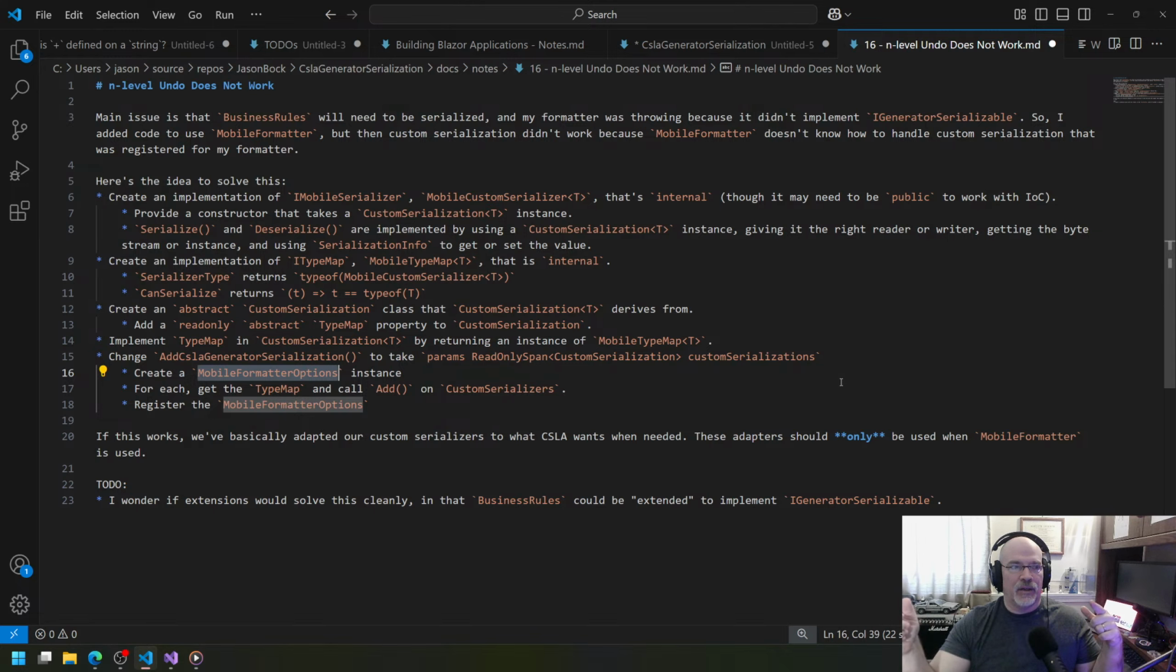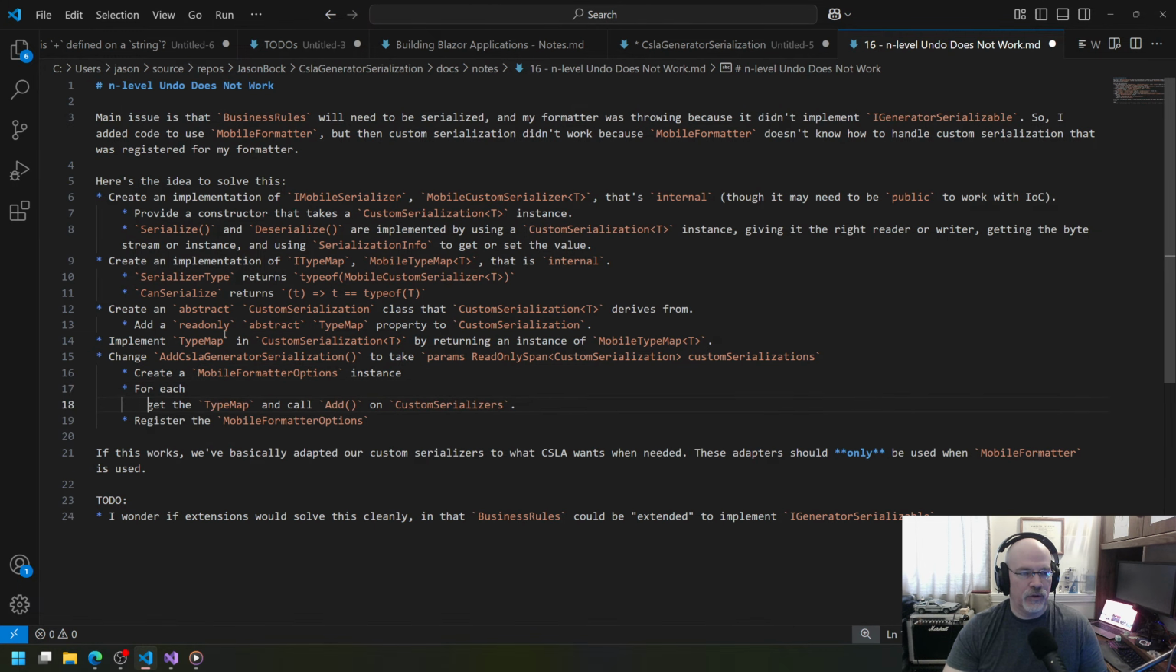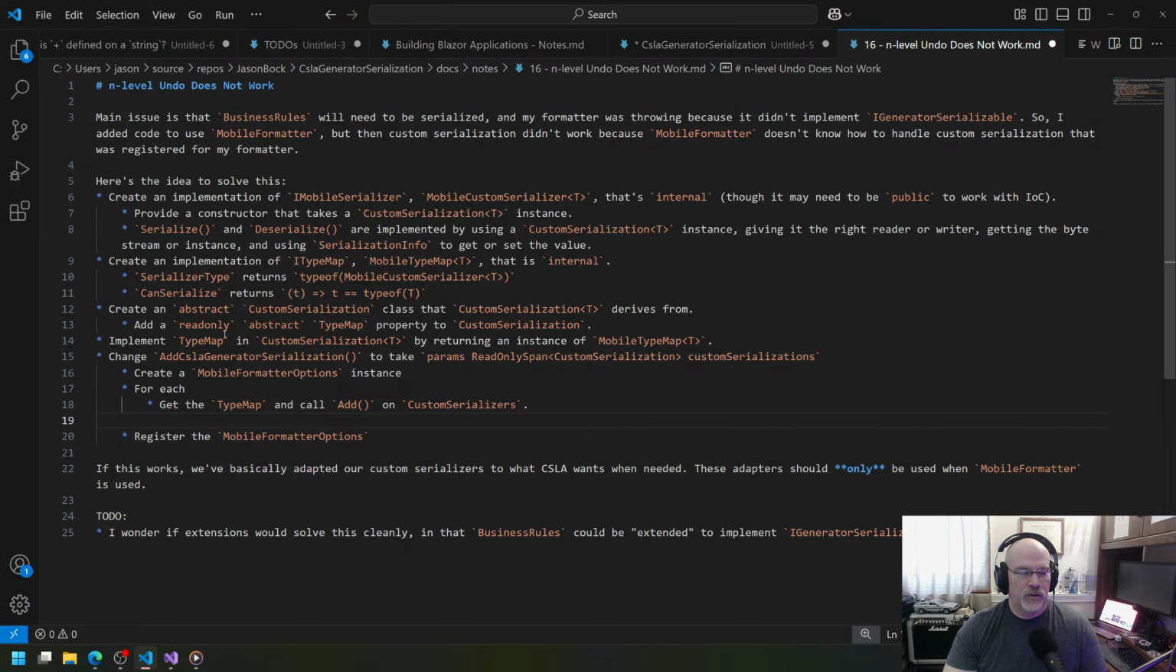It's going to be the part that takes my custom serialization registrations, and that's actually something I should put here real quick, just so I don't forget. Add singleton, and this is the key. We need to say typeof custom serialization.